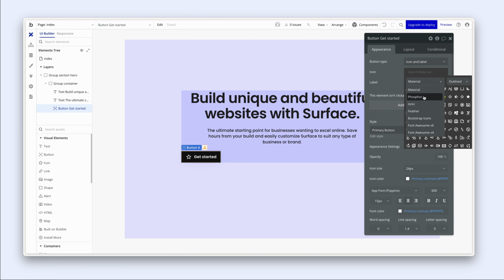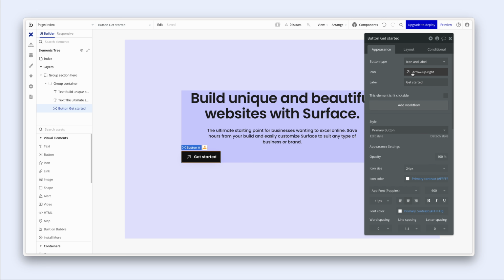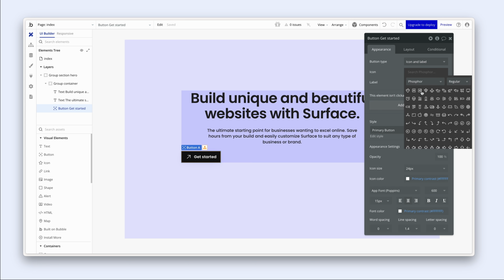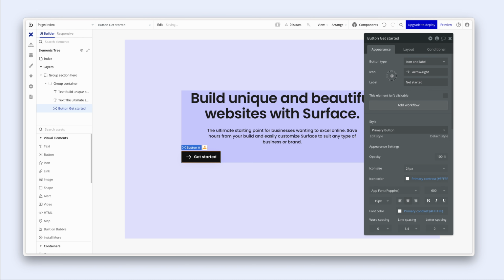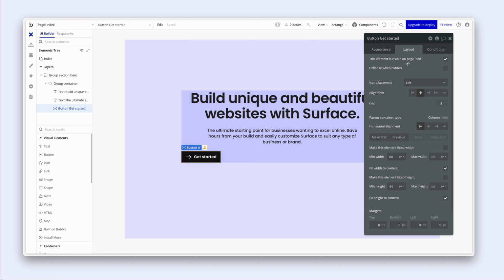So I'm going to change to Phosphor. I really like Phosphor. Let me type in arrow. And I'm going to find a right arrow, or even, no, that you would usually denote a link. Let's choose a clean right arrow. Looking good, and I want the arrow on the right hand side. So on the layout tab, I'm going to choose icon placement on the right.